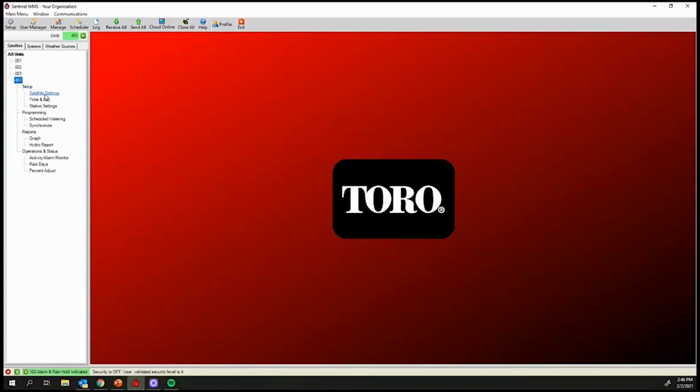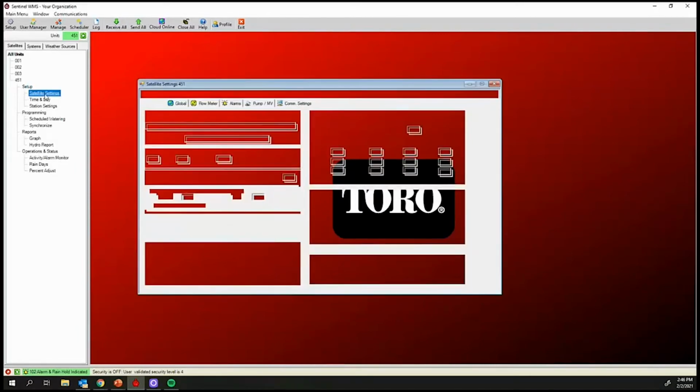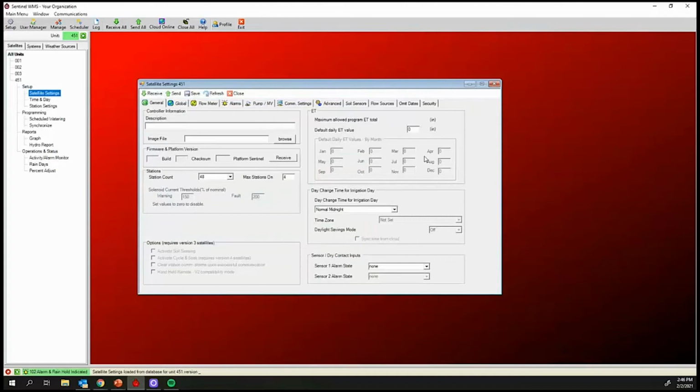First place I need to go to is satellite settings. When I open up satellite settings, which used to be known as special data, a lot of the screens, a lot of the boxes, a lot of my options are grayed out here. They are grayed out because I do not know what the firmware version of my controller is. So I have to input some form of communication to this controller in order for it to talk to 451 and find out that firmware version to begin doing things.